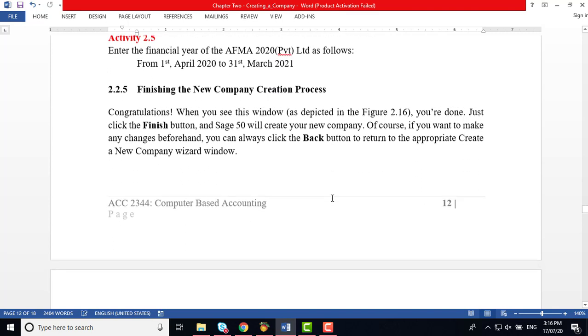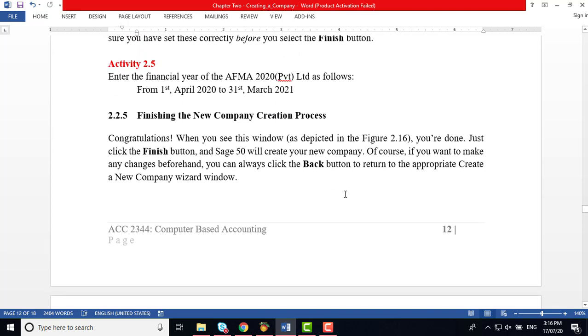Now let's look at the situation for you. Activity number 2.5 says: enter the financial year of AFMA 2020 Private Limited as follows, starting from the 1st of April 2020, going up to 31st March 2021. So we have to give the starting month only, and the system will automatically create the financial year. That is the system, so we can select like that.